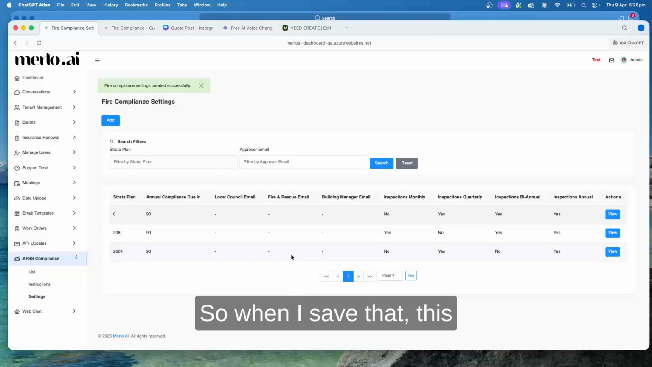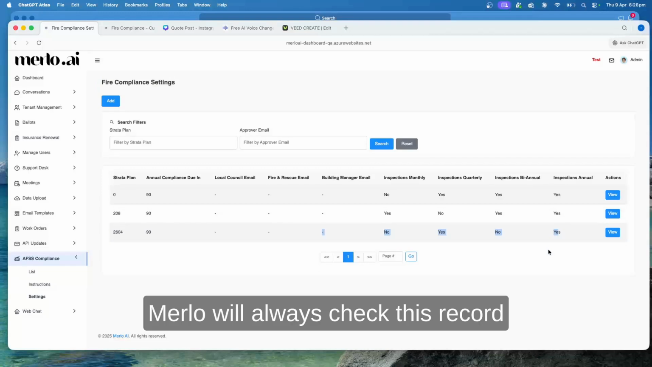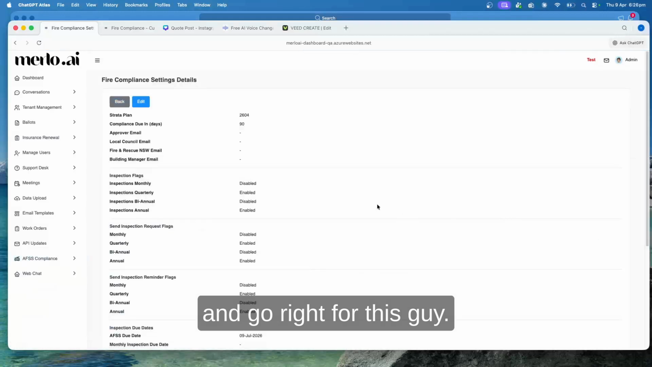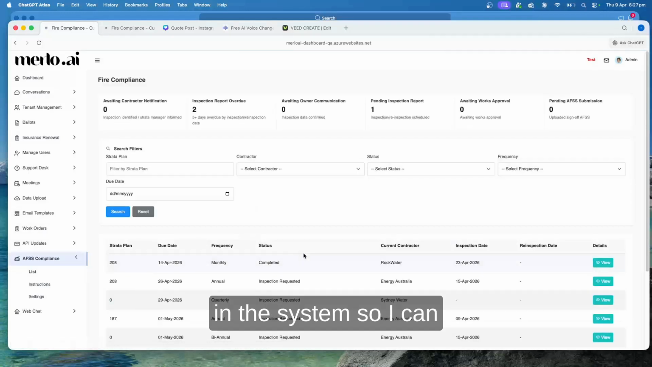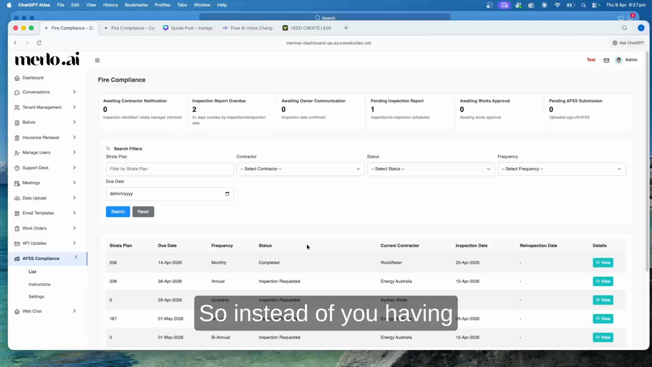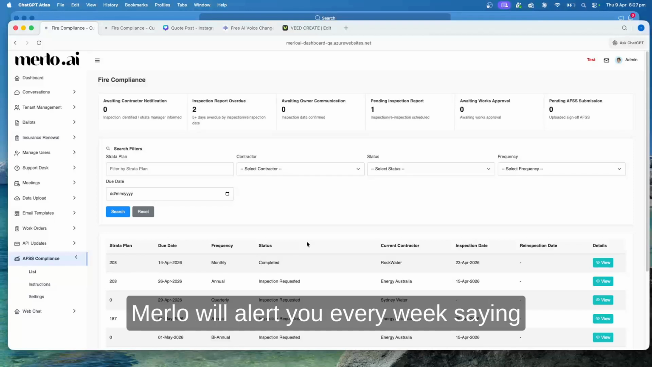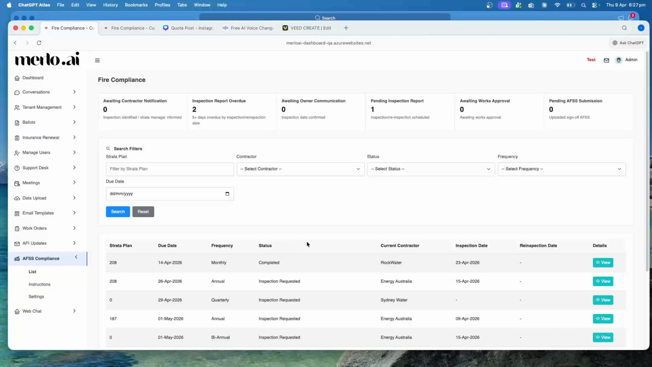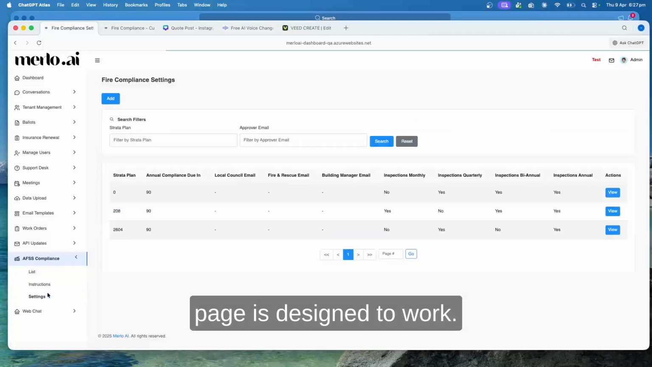So when I save that, this is what the system does. The next time when Merlo runs the process, Merlo will always check this record and go, right, for this one, do I have to create another record in the system? So I need an inspection record in the system so I can keep track of this process. So instead of you having to manually go and send emails and stuff like that, Merlo will actually help you track it. Merlo will alert you every week saying, hey, you got these 3 coming up, you have this missing, and likewise. So that's how the settings page is designed to work.